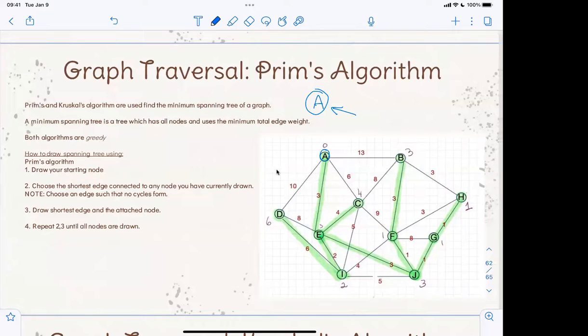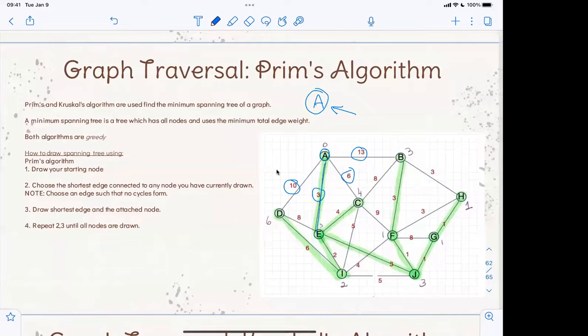Okay, so with Prim's algorithm, I'll start with node A, and I'll choose the shortest edge that is connected to the node A, or my options. So I'll start off with these options, and I'll choose the smallest value. So I'll choose A to E. And this will expand the options I can choose from. So I can now choose from these options, and I'll always choose the smallest value.